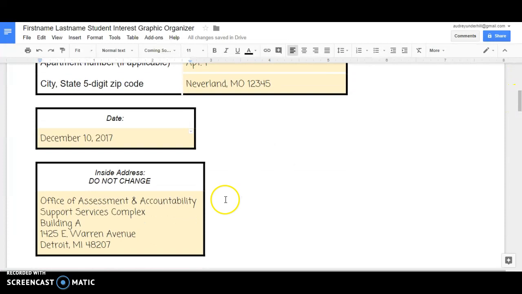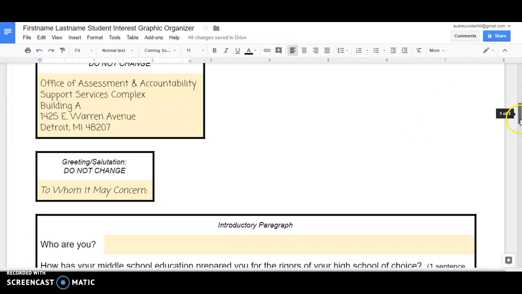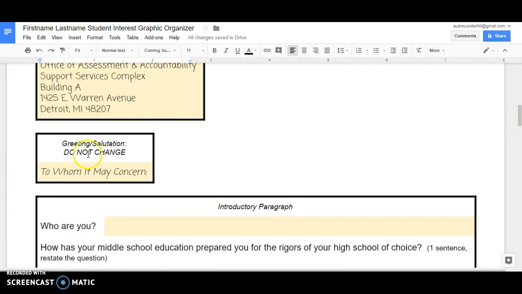The inside address is given to you. Please do not change this. This is the address that you are going to be sending this letter to. The greeting or salutation is how you are addressing this letter to the reader. Do not change this. For the purposes of this letter, the greeting is going to be to whom it may concern.